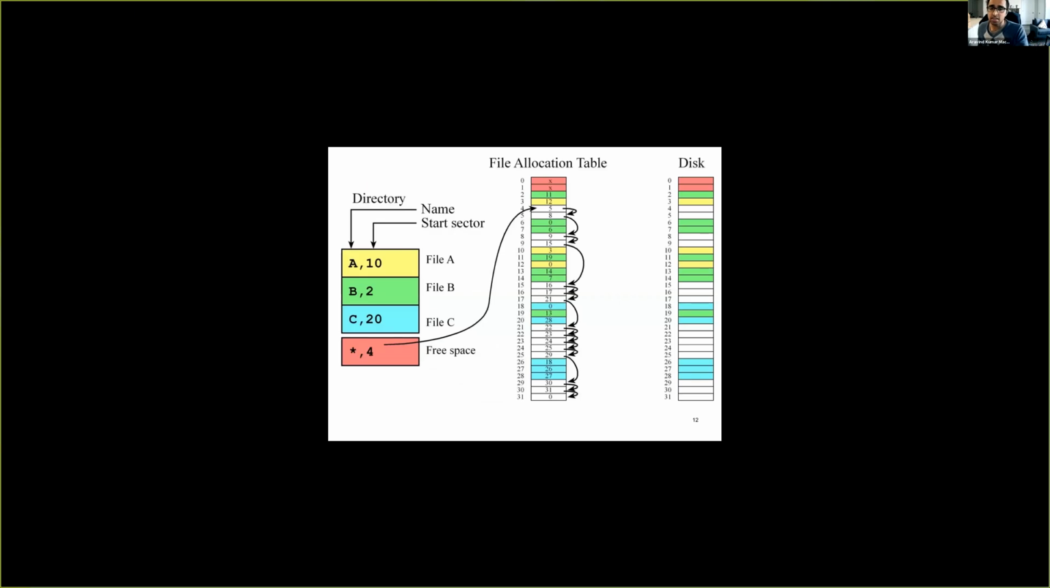And it's very easy to append a block to a file as well. How? We just traverse the list of the file, and then we go to the end of the list. There we take the free block, modify the last block to point to the new block, and make the new block point to 0. That's it. It's very easy.